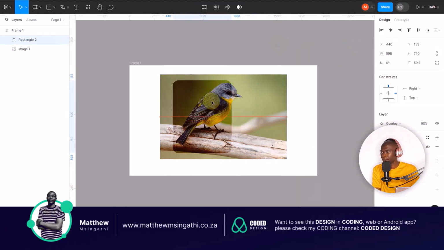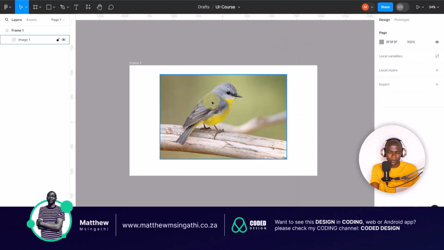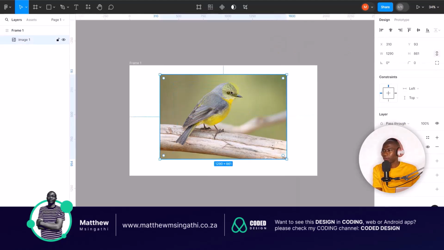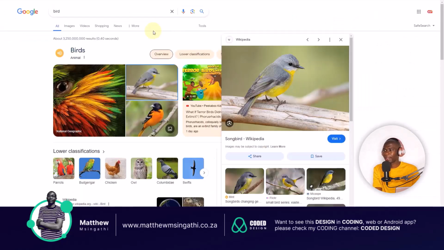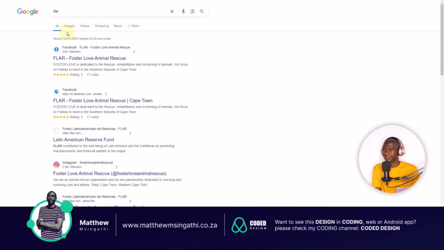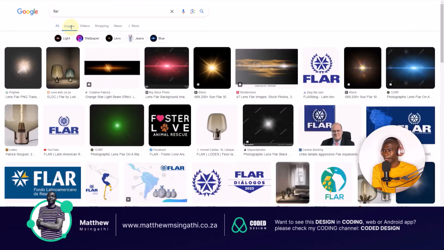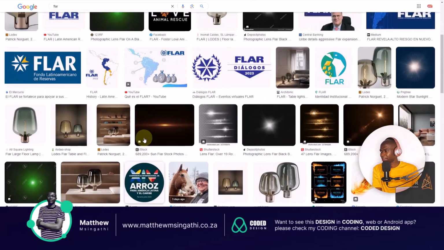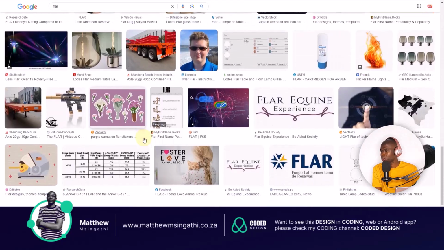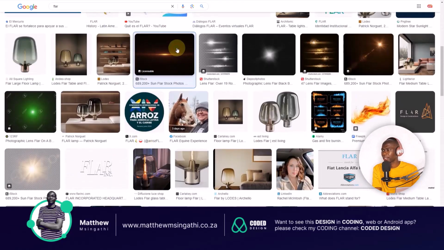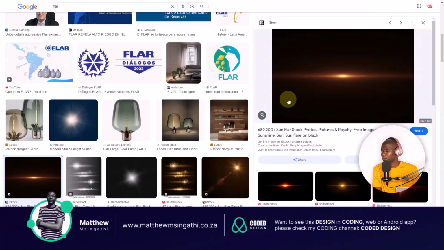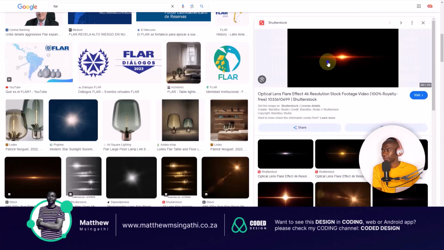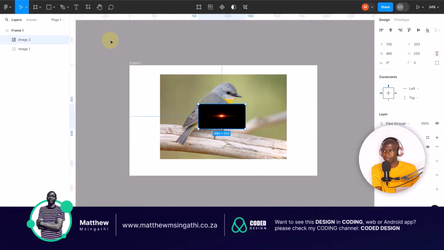Okay, let's see. Now let me search for a flare, an image of a flare. Let me look for a darker one. The one that is a little bit dark, because it's going to do exactly what we want. Let me just click any of these. Let's take this one. This is a flare. Then let's paste it here.